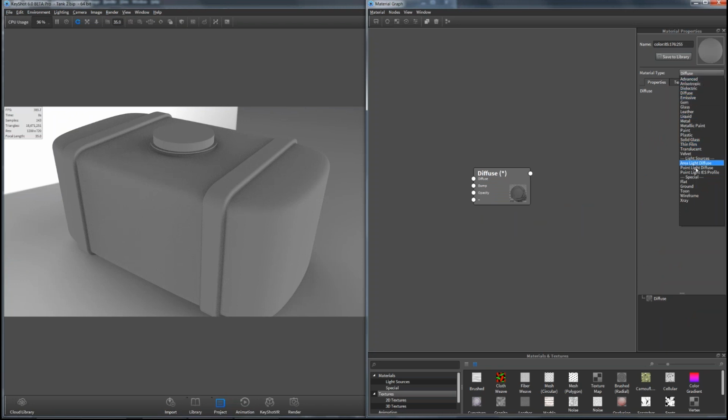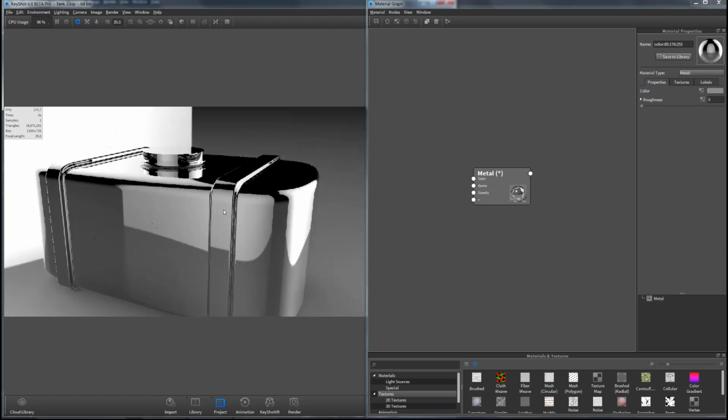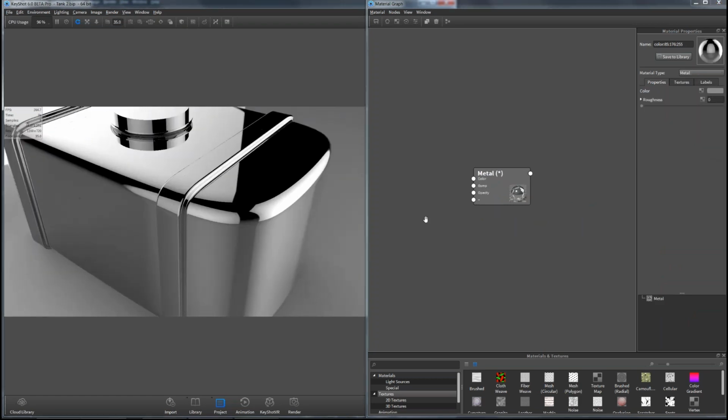I'm just going to change this material type to advanced, right? Advanced is kind of like our building block material. We can make a lot of stuff with this. I could have used plastic. I could have used metal. Actually, in order to keep this a little bit less intense, let's just use metal. So now I have this metal material, and what we're going to do here is go through some of the new things that we've added.